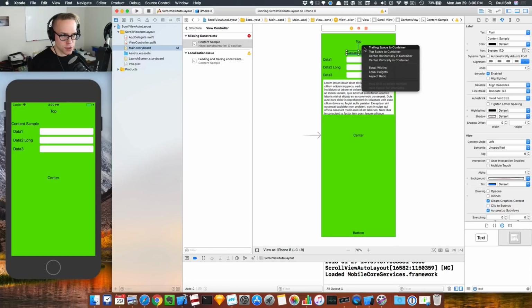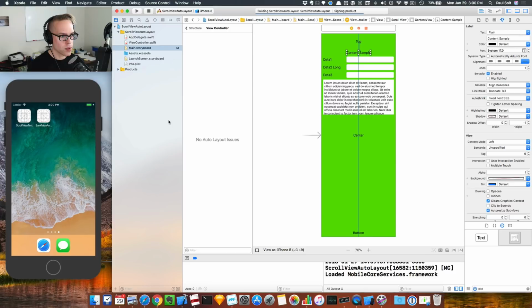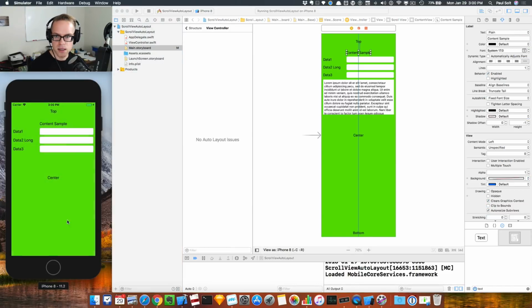So we are missing the constraint here. And I don't recommend using the fix-its here. What I'm going to recommend is that you think about it and then try to figure out how to add it yourself. So here we need to just center it horizontally. And that should make those two warnings go away. Let's run it and see how our app looks, and then if it can scroll, we'll test that.